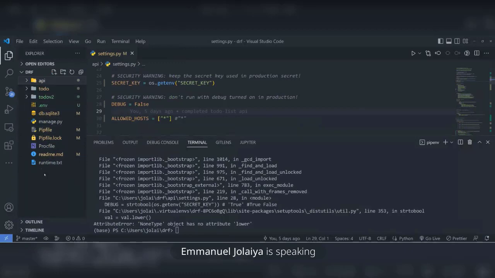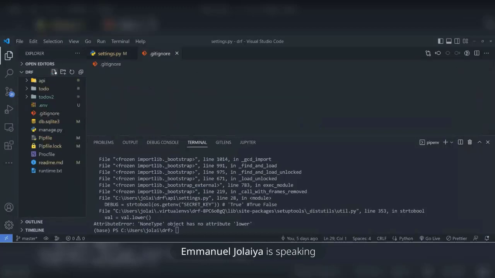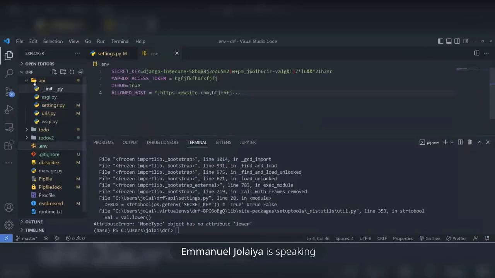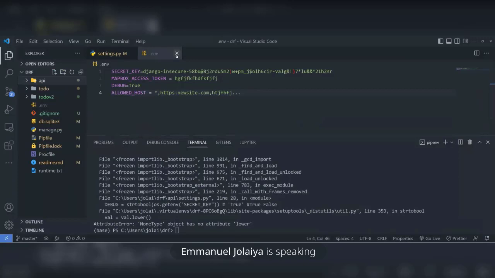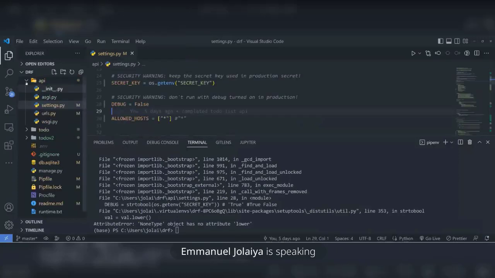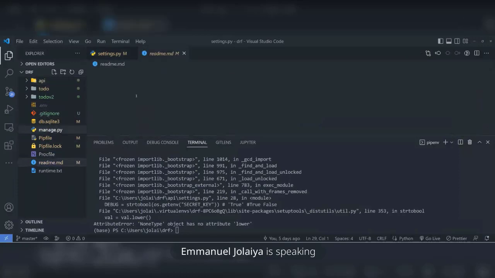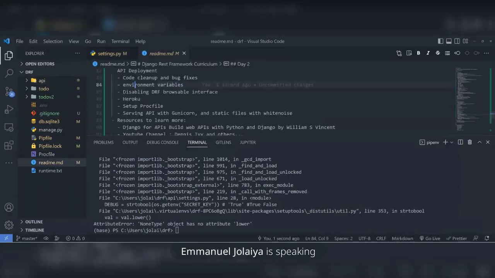When you are deploying to git, you already work with git, so usually in the .gitignore file you ignore environment variables. Just specify that, so that when you're pushing your code you don't push all your secret stuff to GitHub, to prevent public access. So that's about environment variables. Next, disabling the DRF browsable interface.